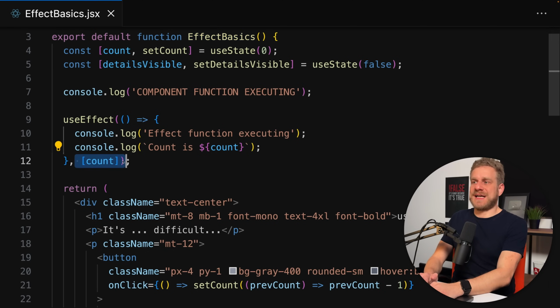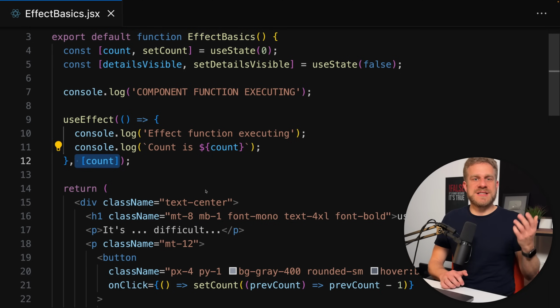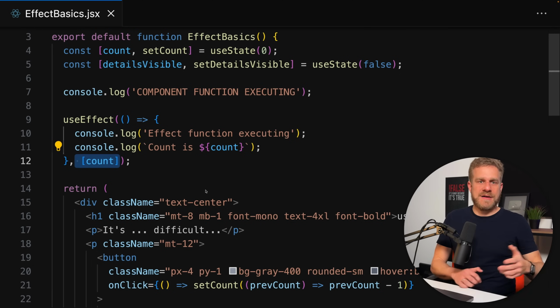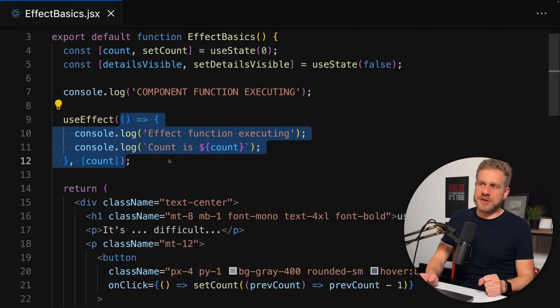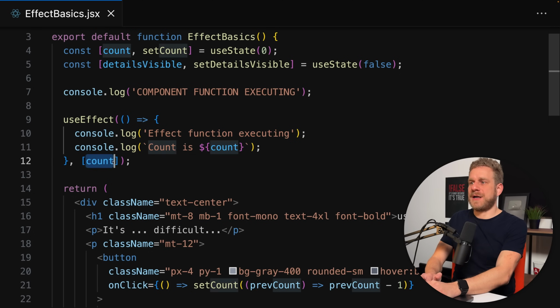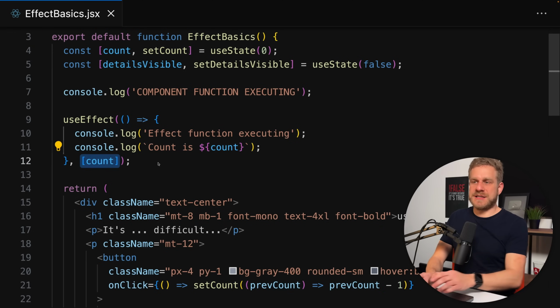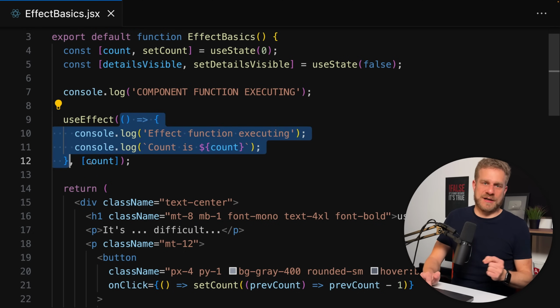Now, we also got that second argument though, this array. And that's an array of dependencies where you essentially specify all the values, all the variables, constants, props that might be used inside of this effect function. So for example, here I specified this count state constant as a dependency because I'm logging the count. And this dependencies array here works such that it basically restricts how often React will execute this effect function.